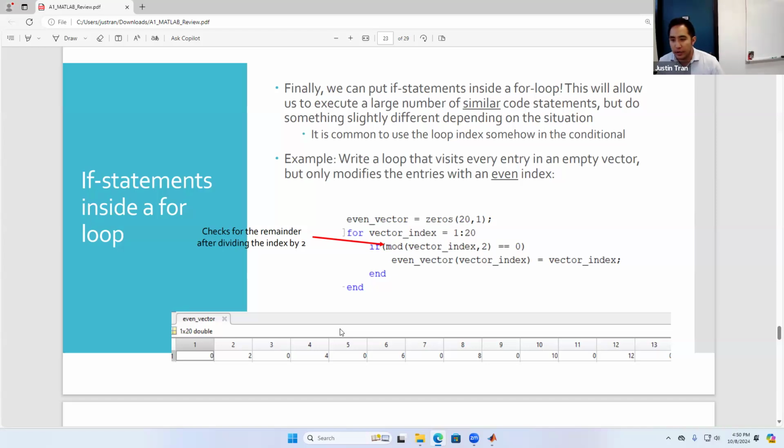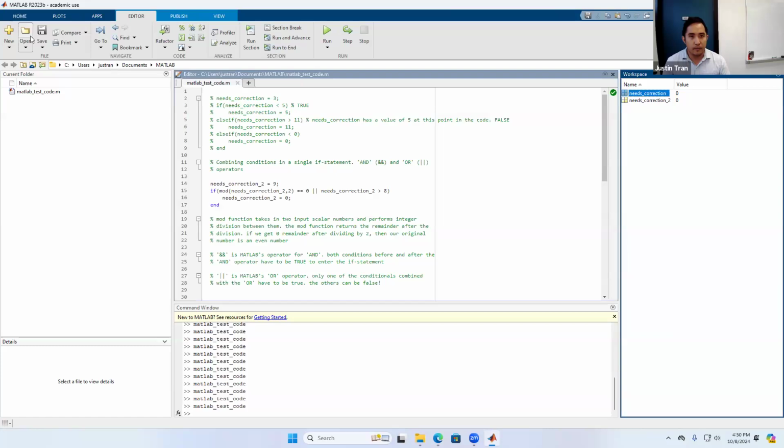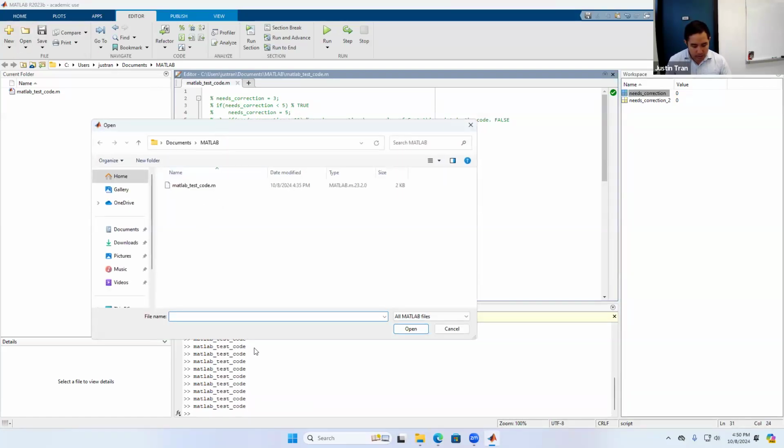Okay. All right, so let's come back into MATLAB here, and let's put this all together. Okay, I'm going to create a new script. I'll call this magic number.